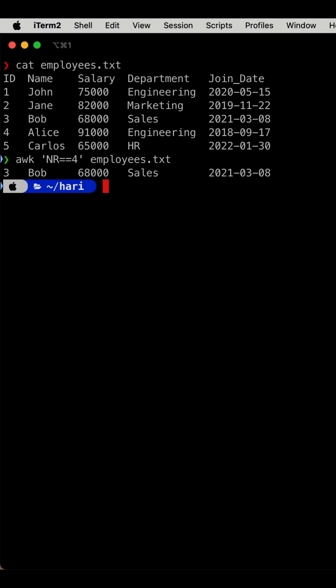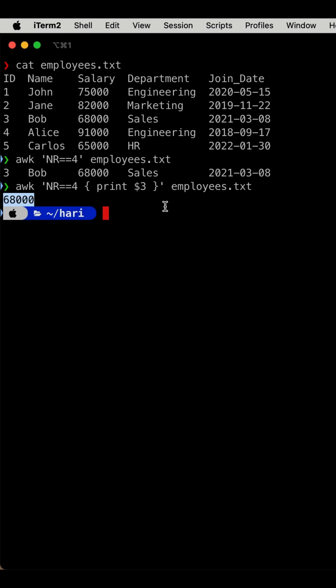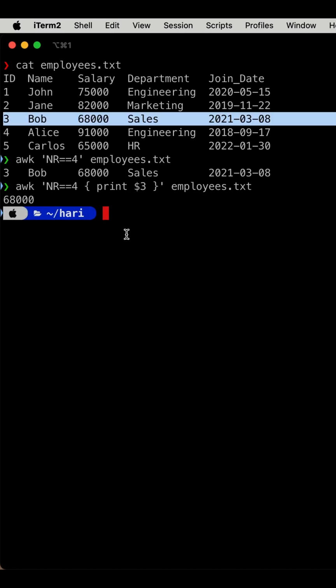In this, I want to print third column, that is salary. So use open close curly braces, print $3. It's printing salary of an employee, which is at column number 4.